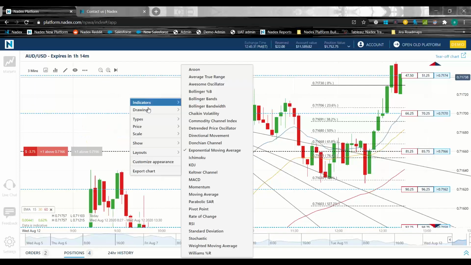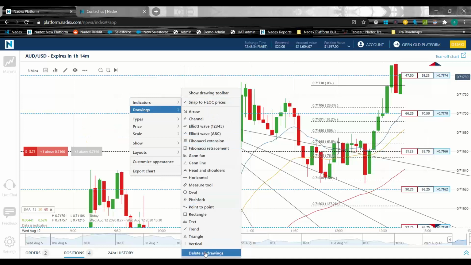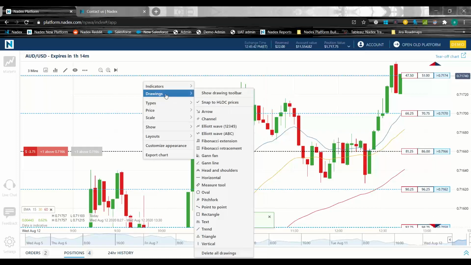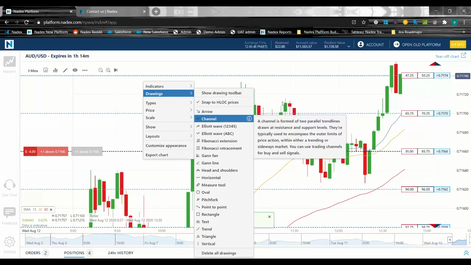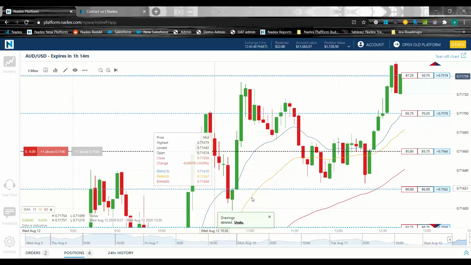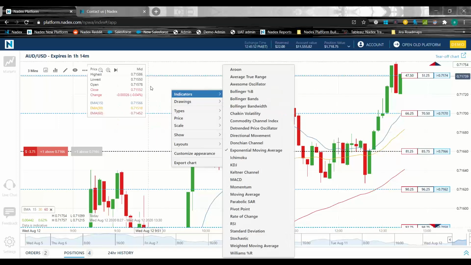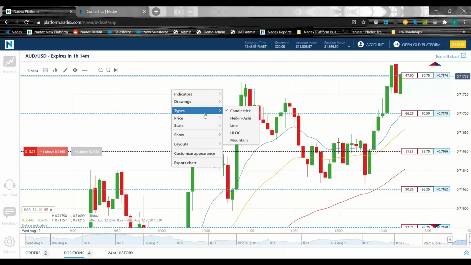Now, I can also go back to my drawings, and I can say, okay, I don't like any of the drawings that I just put on there, or maybe it's a little bit too messy as it currently is. I can delete all my drawings, and there we go. They are all gone. I can also snap my drawings to my HLOC prices. So that was just snapped to those high, low, open, and close. If I don't want that, I can take that off, and that brings that drawing snap back off there.